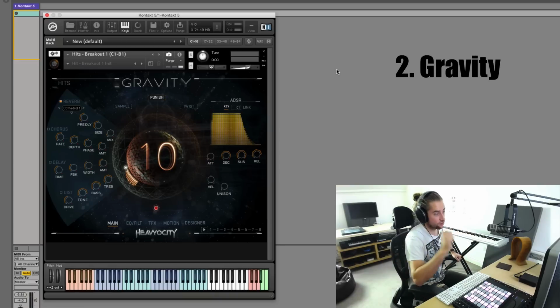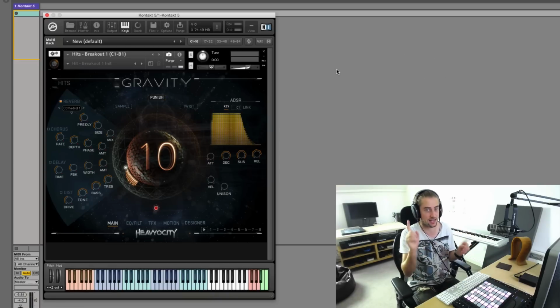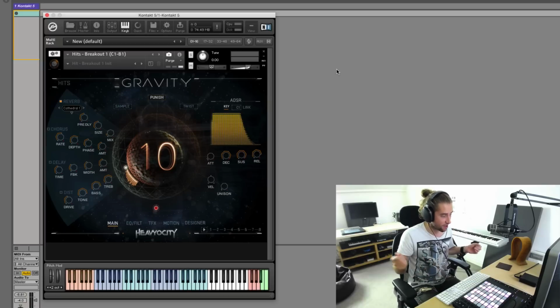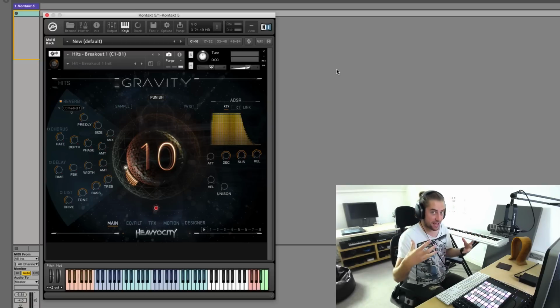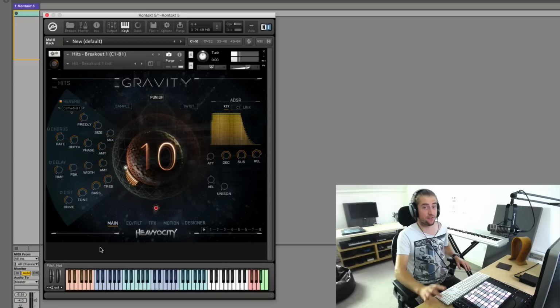Number 2 is Gravity from the guys at Heavier City, which isn't technically a plugin, but it's a Kontakt instrument. And it's by far the best way, by a factor of 1,000,000, to get big impacts in your track. Whoa. Epic. And about 1,000,000 more of those, and it's amazing.